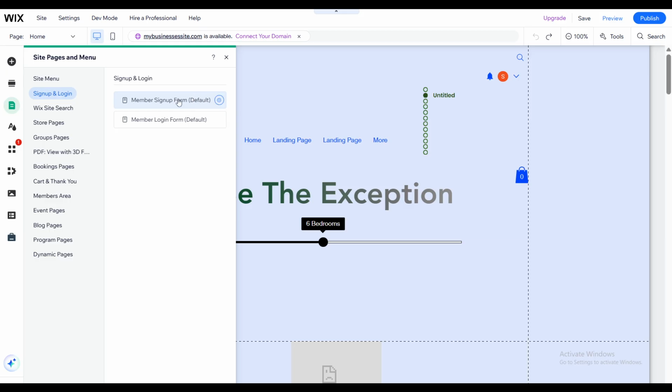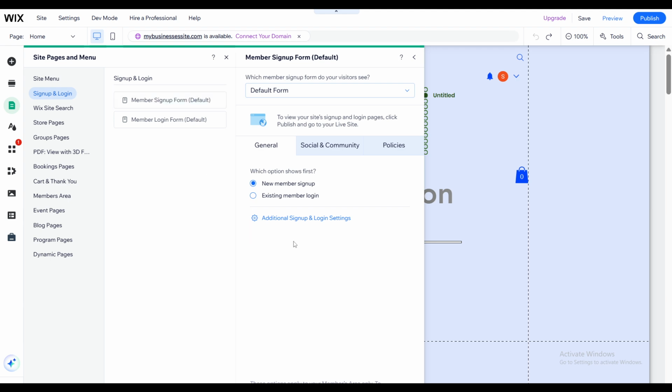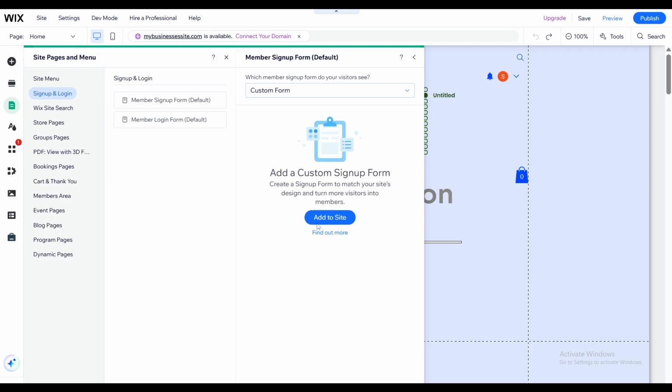Now, within the Sign Up and Login section, you'll find a variety of options. What you're looking for here is the Member Sign Up option. Click on Member Sign Up, which brings you to where you can actually decide what type of sign-up form you want to add to your Wix site.